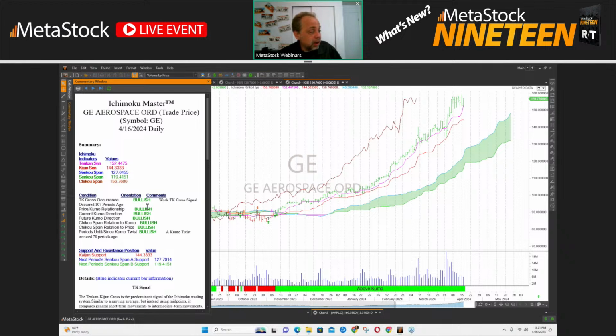This occurred 107 days ago. The price to Kumo relationship is bullish. The current Kumo direction, where it's actually headed right now, is bullish. Where it's headed in the future is bullish. The Chikou span relationship to the Kumo is bullish. The Chikou span relationship to price is bullish. And the period since or until, whichever happens first, or closest to price right now, is bullish, and it happened 78 periods ago. So it breaks down all those things that we need to be paying attention to, and just tells us the relationship to it.